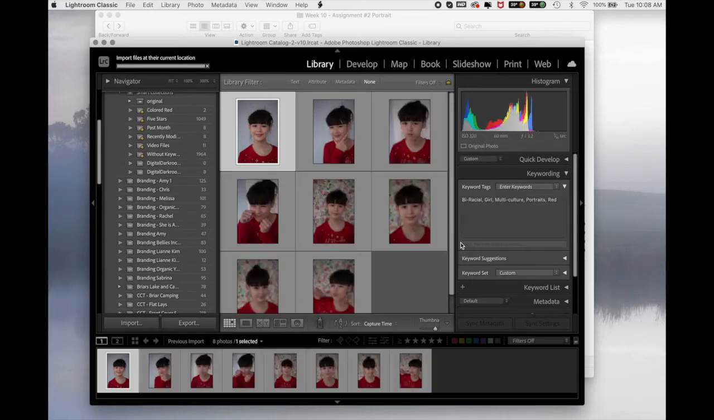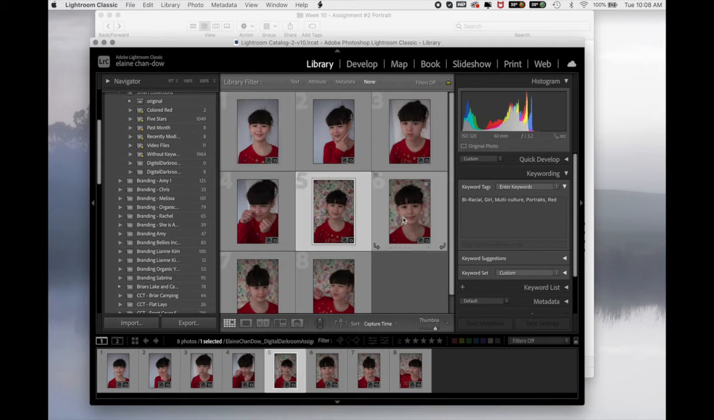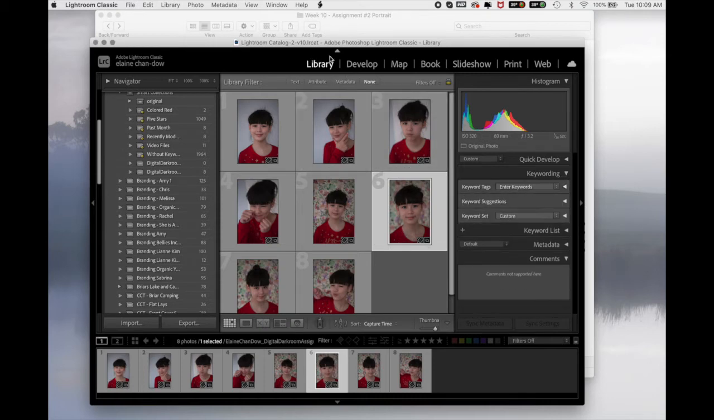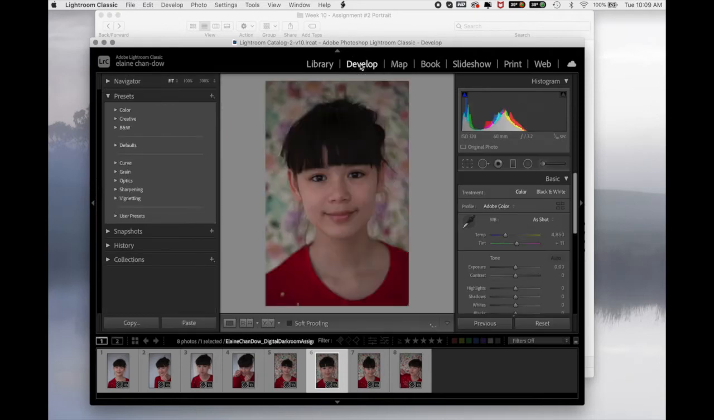Okay, all the images are imported. So adding specific keywords would be, just take this example, I would add floral background or pattern background. That way, if I'm looking for a specific girl later with a floral background, I can easily type that and everything with floral background or a pattern backdrop would appear. Okay, so now we're done with library mode. We go over to develop mode and quickly edit.